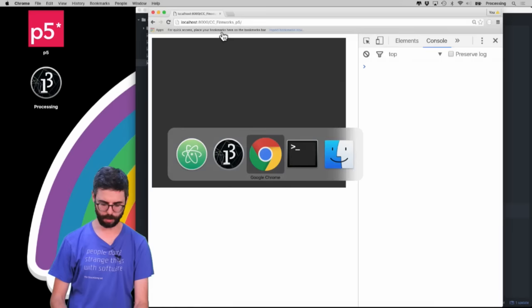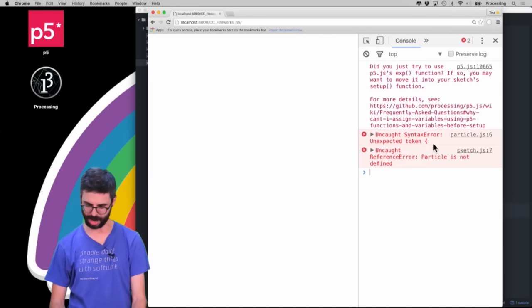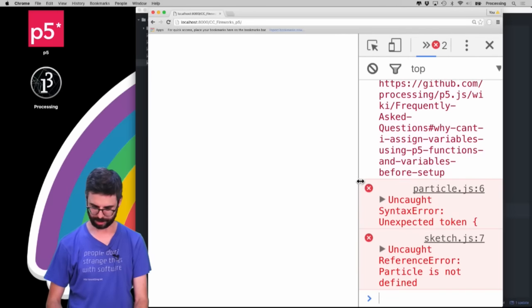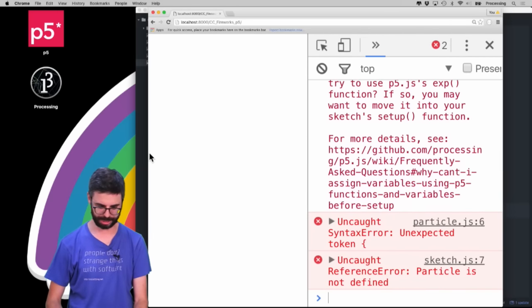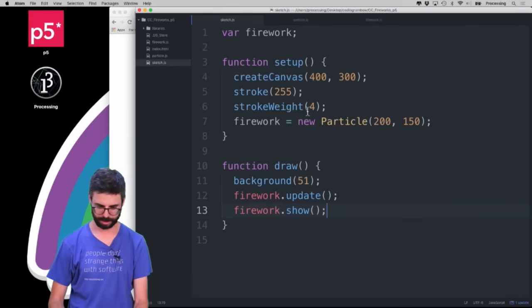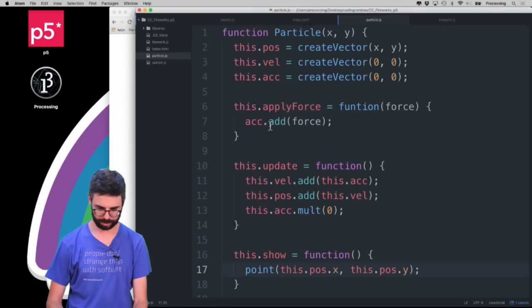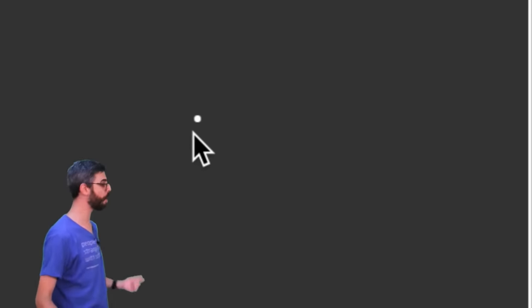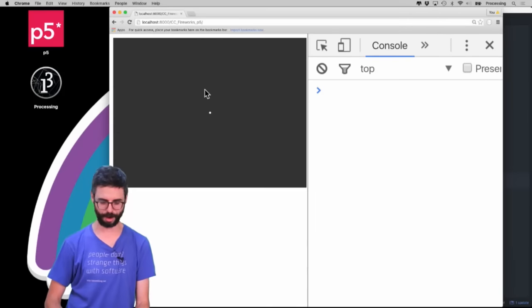So I want to now go back to my sketch and see, I have some errors. So particle.js, let me make this a little bit bigger. That's really big, but particle.js line number 6 has an error. Let's see, this.applyForce equals function is spelled with a C. Let me refresh. There we go. So you can see there's the particle in the center. Things are working so far.